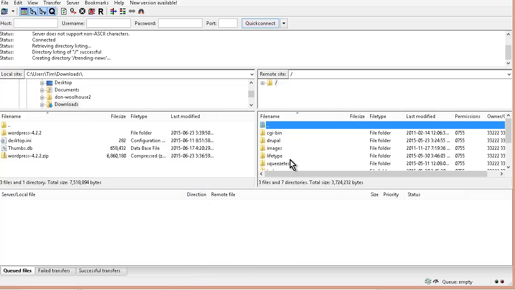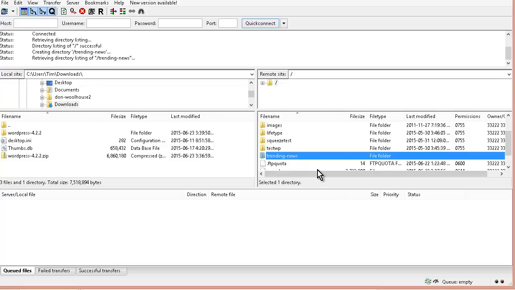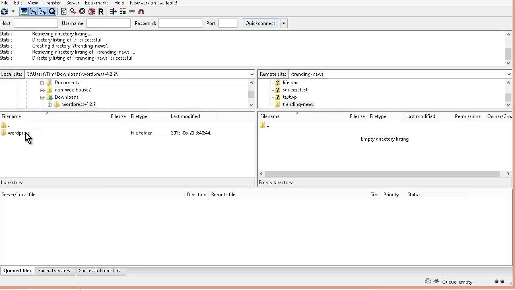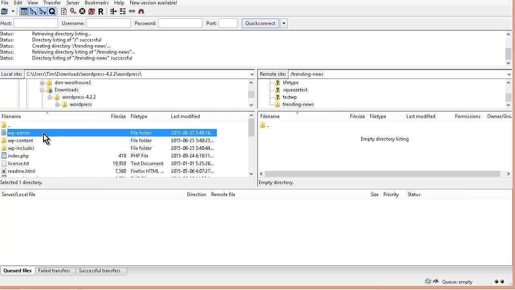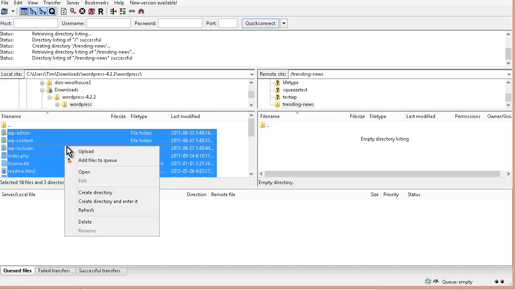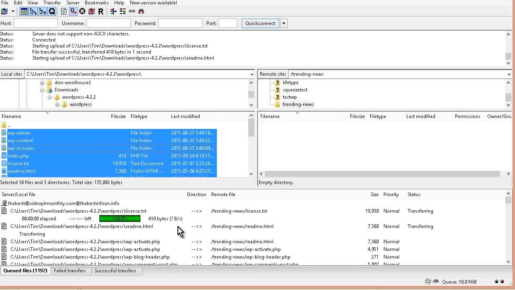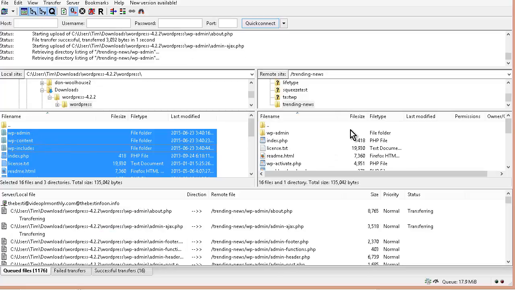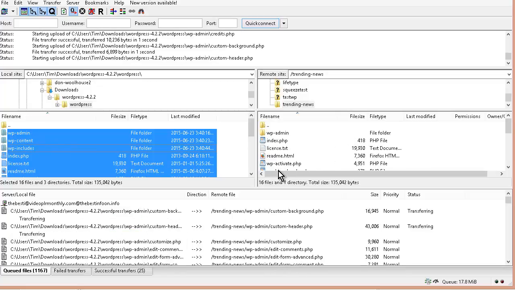Okay, and then what we're going to do is roll to the trending news directory and go into it. This is where I'm going to upload all the files. So I'll go over here to WordPress, and then I want all these. So I click on one and then press Control A, and that does a select all. And then I right click and upload. Now this will upload WordPress into its separate folders just like we see over here automatically, so we don't have to worry about that. We just need to let that finish.